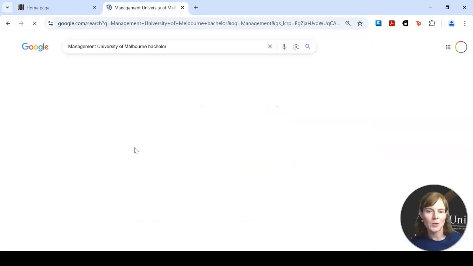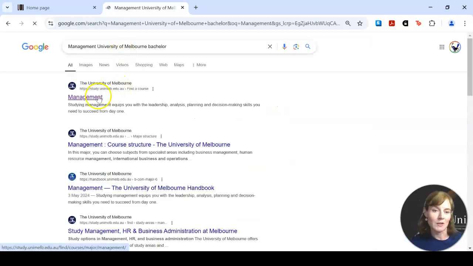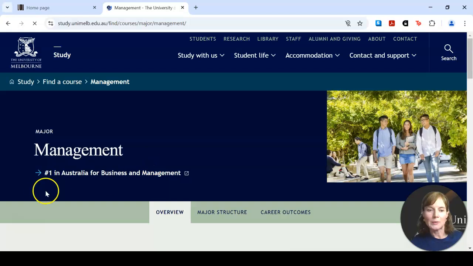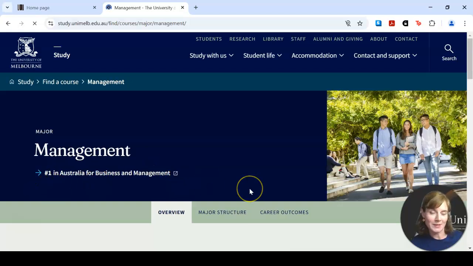But let's have a look here. So management at University of Melbourne. Okay, let's check out this first link here. So I'm interested in studying management. It happens to be number 1 in Australia for business management. Go Uni Melbourne, good for you. And what information can I find here as a member of the public just clicking around?